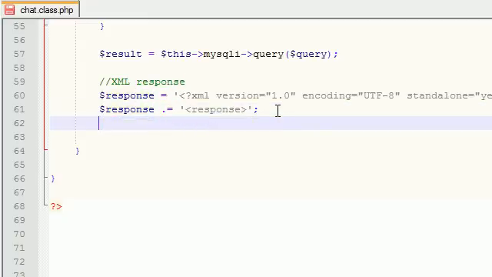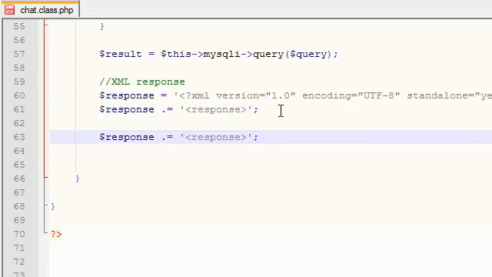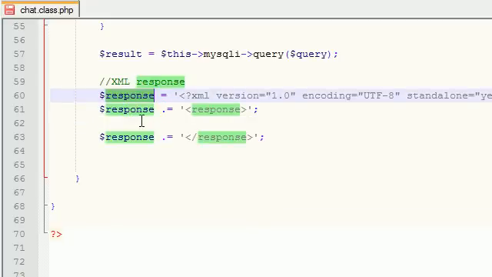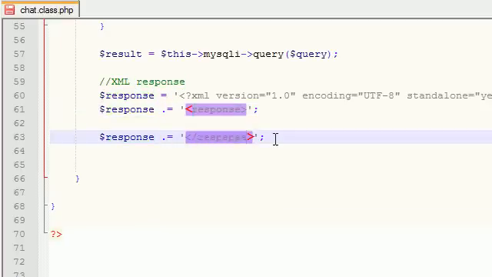Now the very first thing we want to add to this XML file, actually, I'll show you guys how I'm going to format this. Basically we're going to be adding a bunch of stuff into this XML file or variable as it is right now. So it's going to start with a response tag and it's going to end with a response tag.